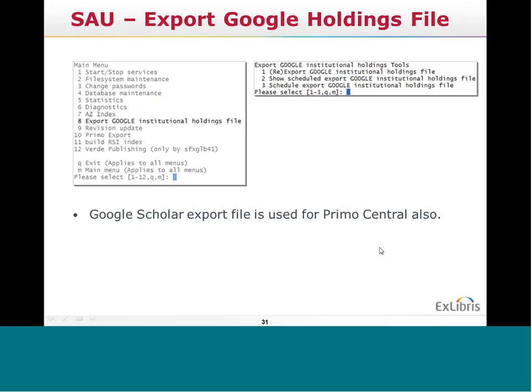The Google Holdings file export, that's actually number 8 in the server admin utility. This file export can be run and scheduled from here, from the server admin utility. And this export is also used in Primo for the Primo Central database. So this option here, number 8, is used with Google Scholar, and it's also used with Primo Central. It's the same export file that's being used. This will create your full text holdings file and export it from SFX so that Google Scholar and or Primo Central, if that's applicable to your institution, can pick up that file on a weekly basis.